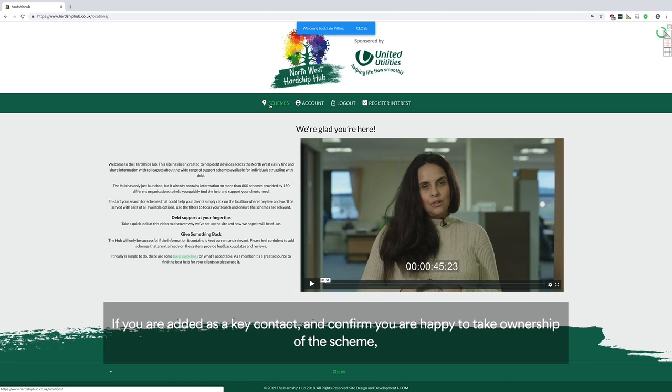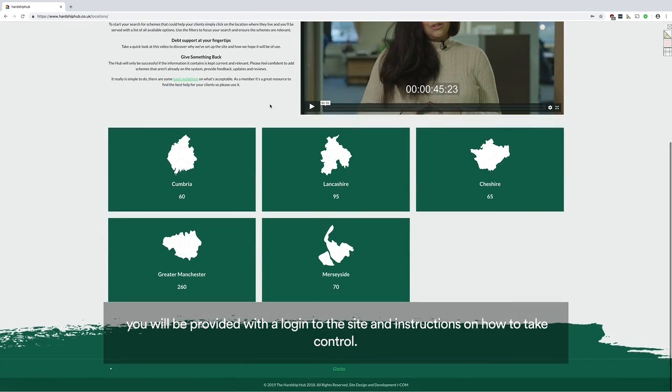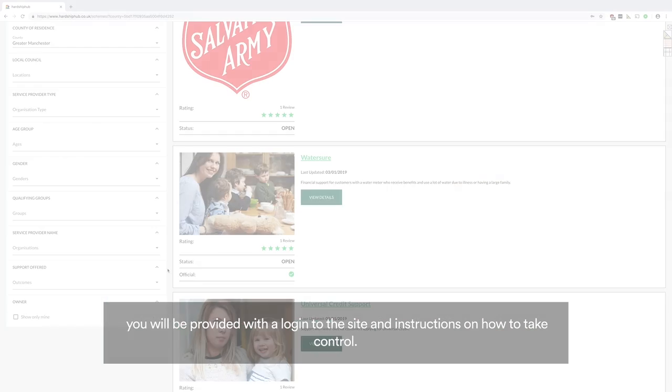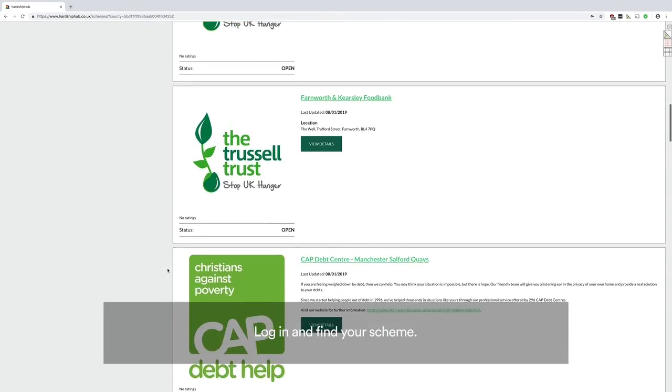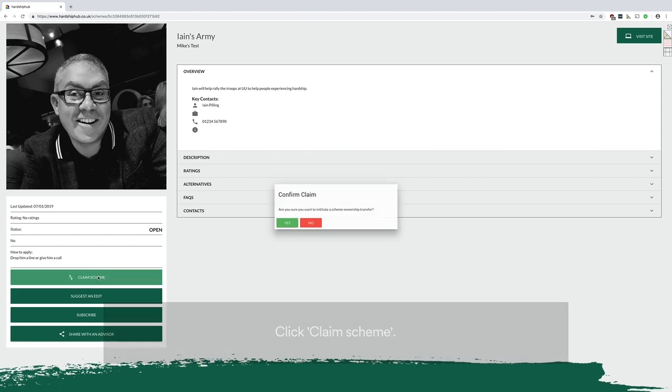If you are added as a key contact and confirm you are happy to take ownership of the scheme, you'll be provided with a login to the site and instructions on how to take control. Log in and find your scheme. Click Claim Scheme.